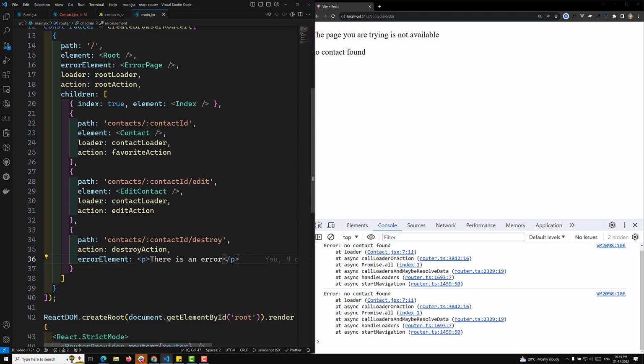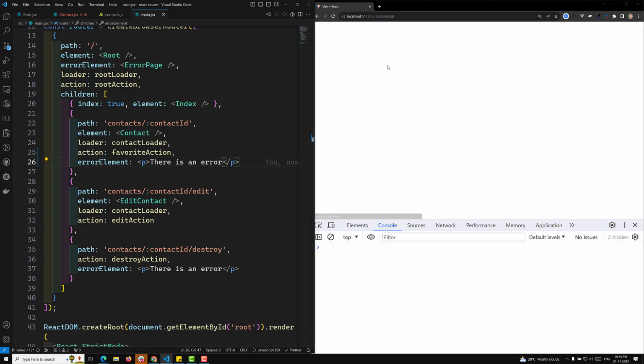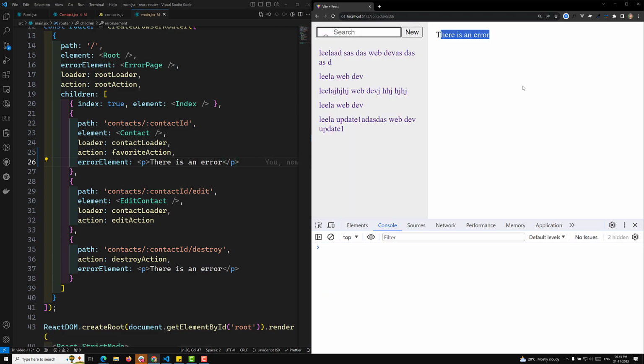For example, let's say for this one also if you add this error element, there is an error. Now if you try to see here, you will be able to observe there is an error. But for every child, if you want to add this error element, it would not be nice, right? So that is the thing.